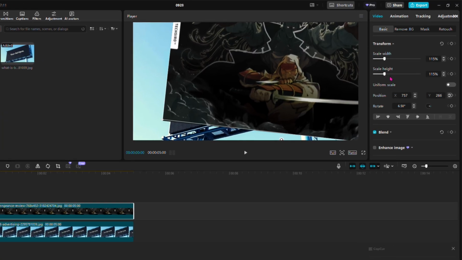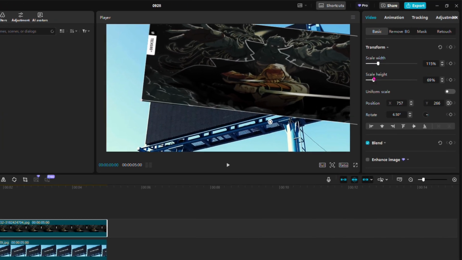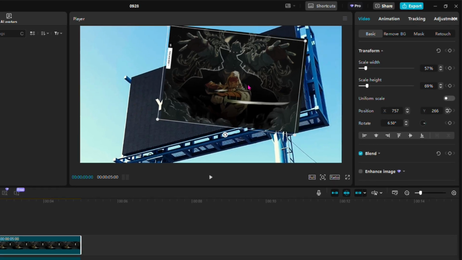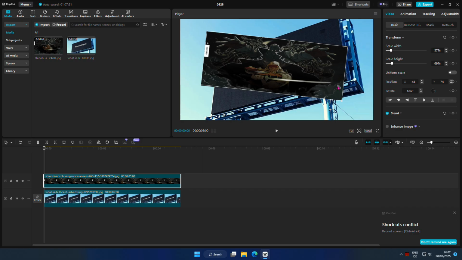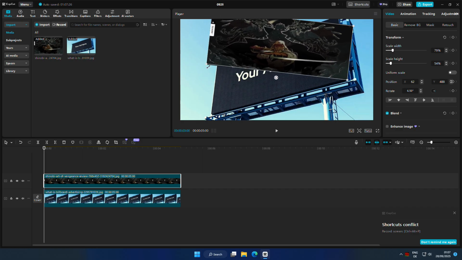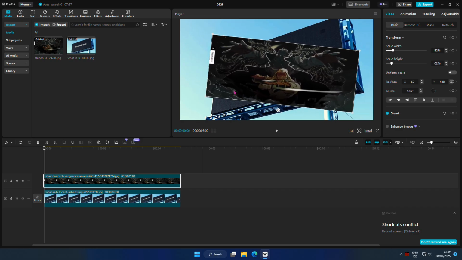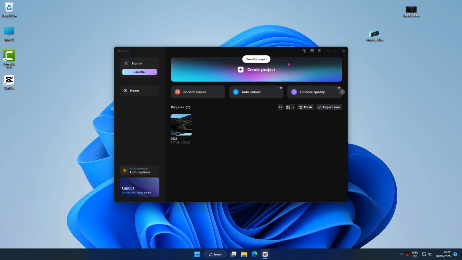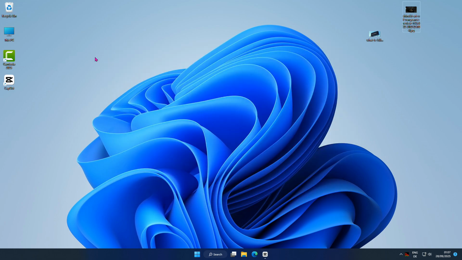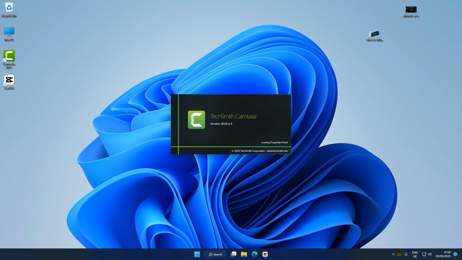The absence of the perspective feature might be due to a few reasons. First, it's possible that this feature is not yet fully integrated into the PC version of CapCut. Another possibility is that the feature might be hidden or located in a different section of the editing tools. Sometimes, software updates can change the layout or availability of certain features, so it's worth checking the latest release notes or user forums for any updates on this.